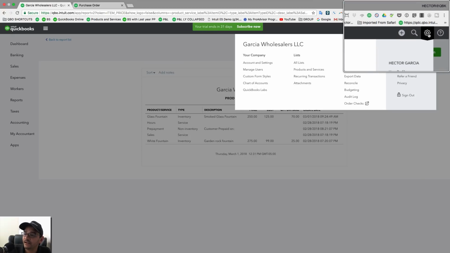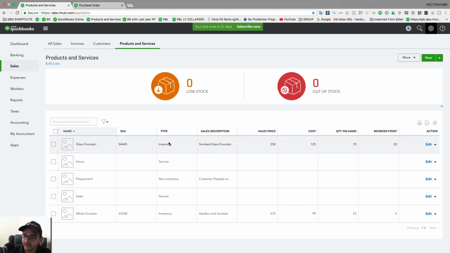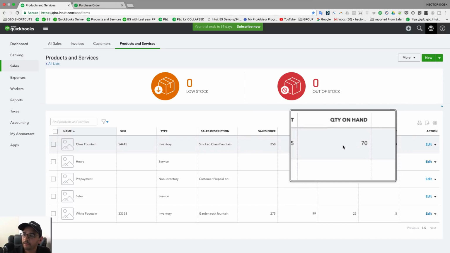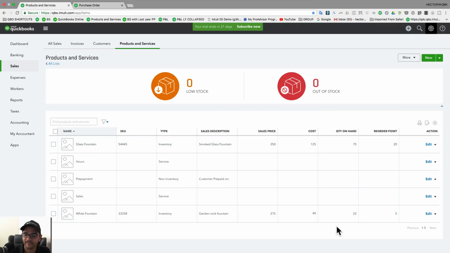If I click on the gear menu on the top, I can click on products and services, and I can go into this place, and I can also see my quantity on hand. I can see my reorder point. I can see my sales price. I can see my cost. Okay, so that was the proper workflow of creating a purchase order and receiving it.